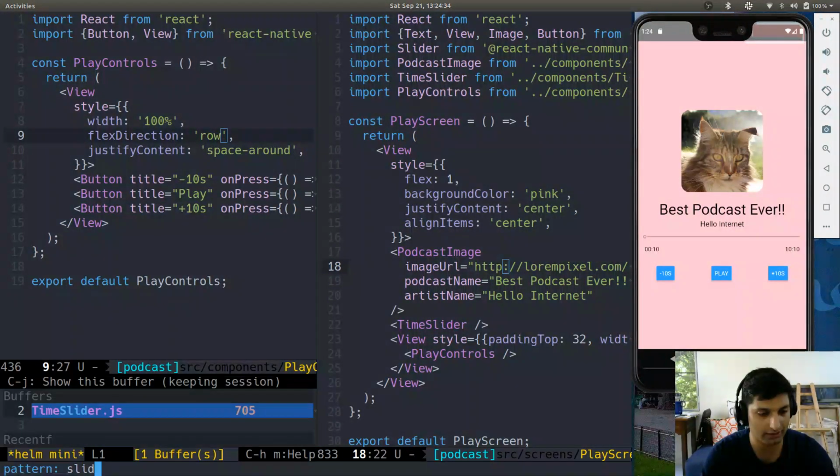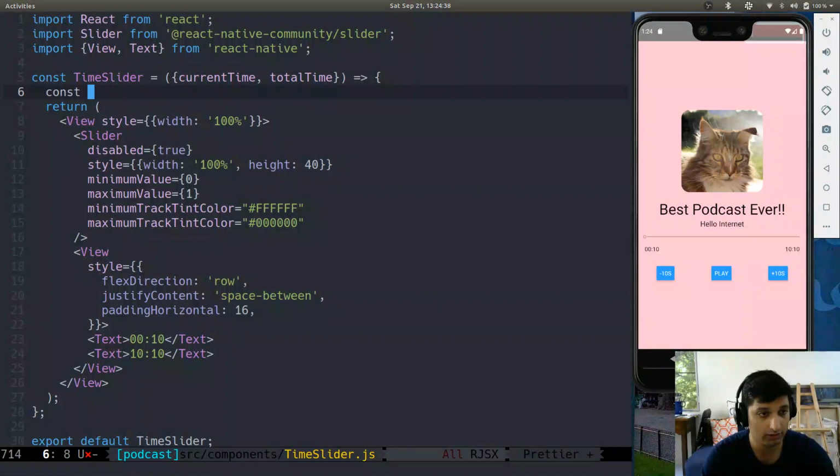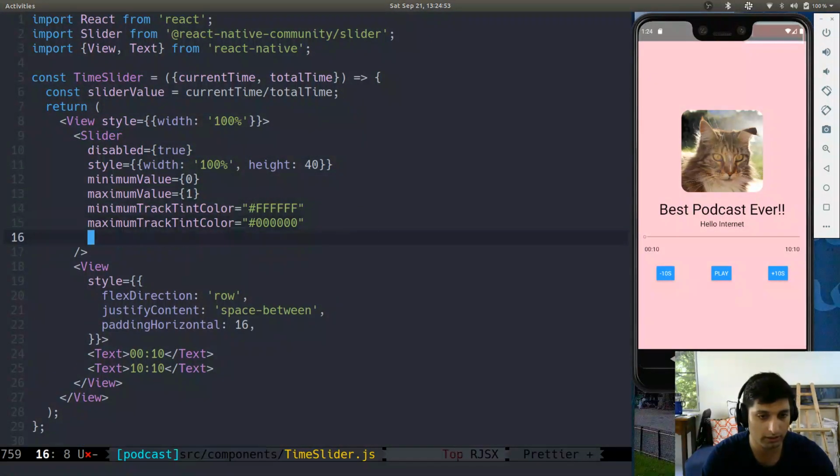Let's do that. Time slider. It takes a current time and total time, right? So slider value is essentially current time upon total time, between 0 to 1. You know what I mean? And let's get that slider value.